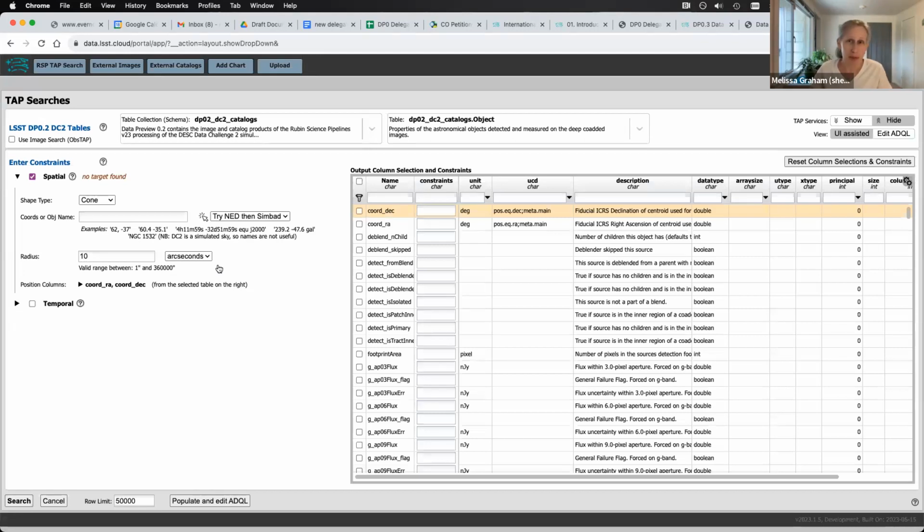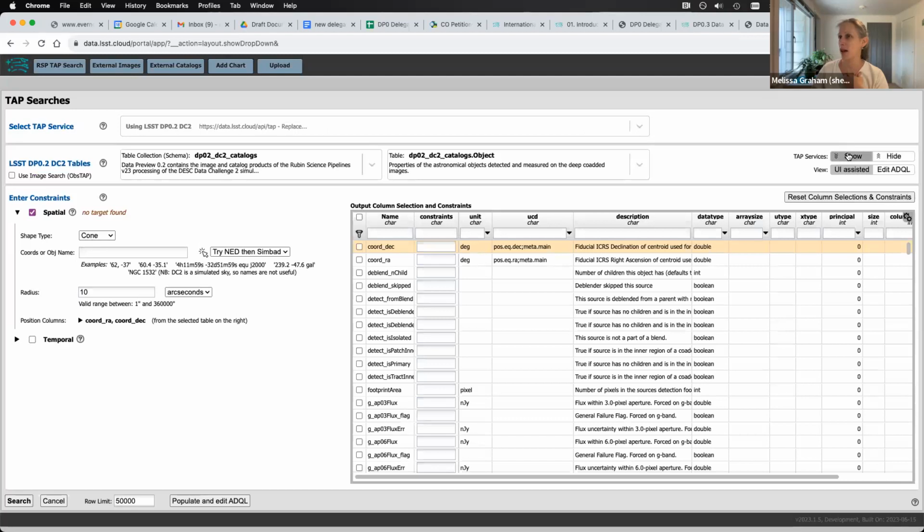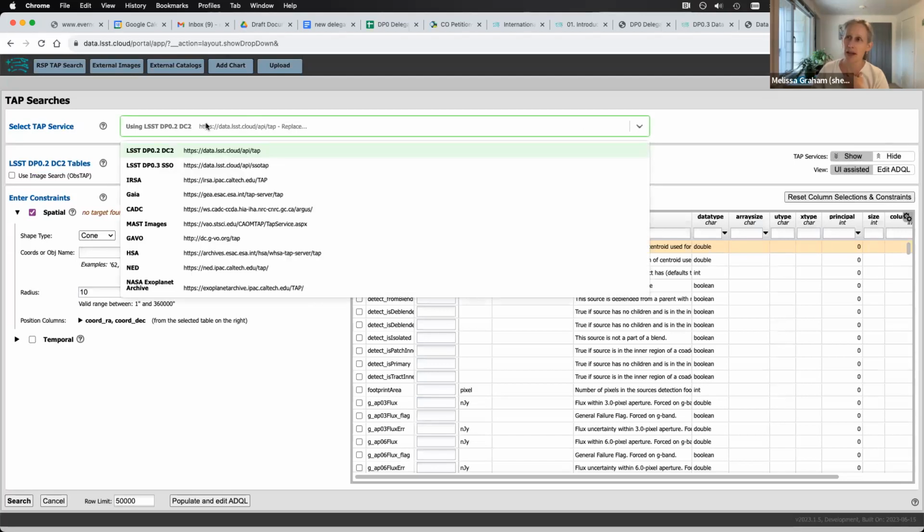The first thing you will probably notice is that Data Preview 0.2, DP0.2, remains the default service that appears when you come to the portal. But up here in the top right corner, you will see options for more TAP services. And if you click on show, you get another menu item up here where you can select your TAP service. So we're all going to switch to LSST DP0.3 SSO TAP service.